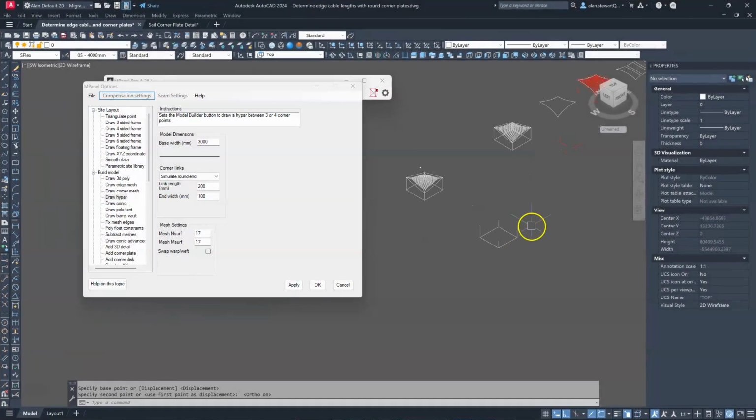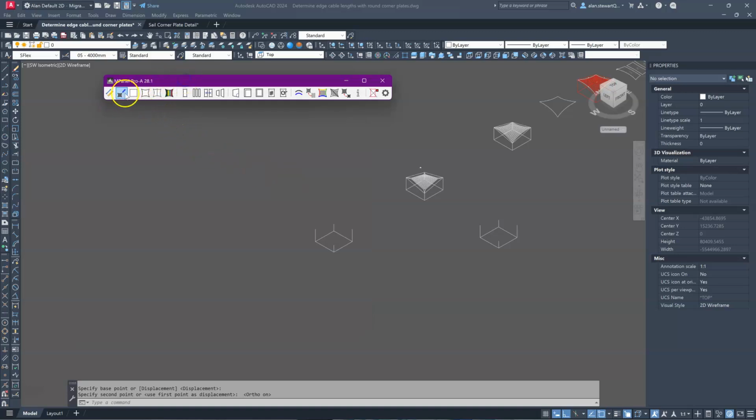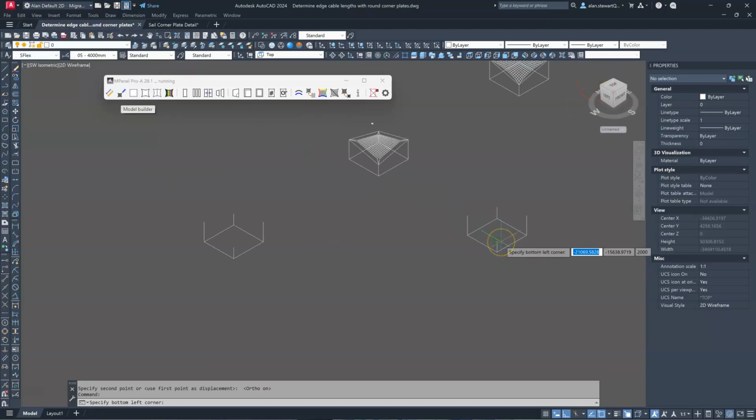So to reproduce this, we run the Draw Hypar tool with these settings. We run the Model Builder tool, left click, and follow the instructions. In AutoCAD they're at the bottom left or center, and in Rhino typically the commands are up the top left. So follow the bottom left going anti-clockwise, bottom right, top, and left.